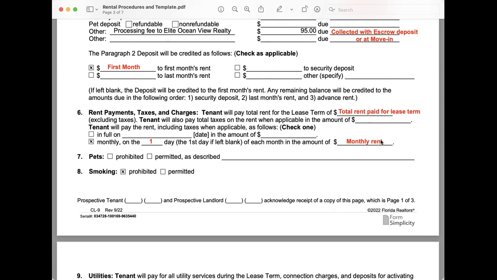Now, if they're moving in on the 15th and you're going to be collecting rent on the 15th, then of course you're going to place here the 15th of every month and the rent that is due on the 15th. If by chance your tenant is paying the entire year upfront, then you're going to place a little check here where it says in full on and then the amount. So if they're going to prepay the entire year, then you're going to check in full, place the date, and the amount that they're paying.